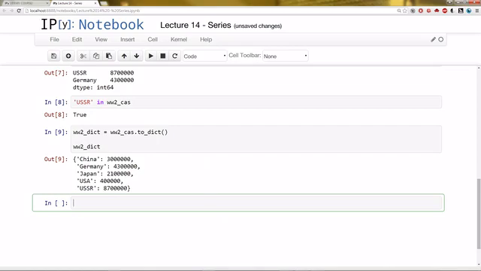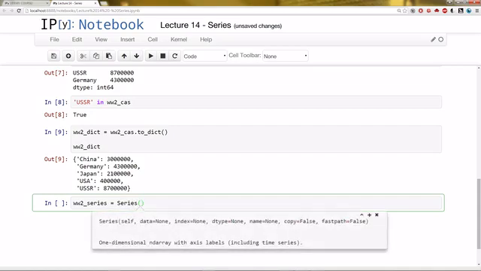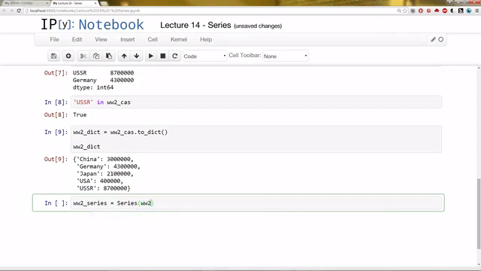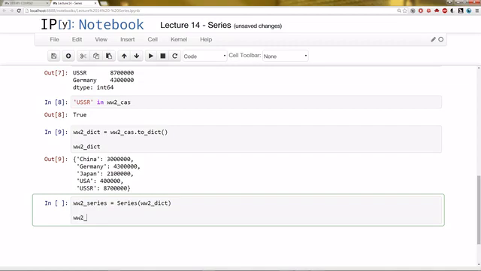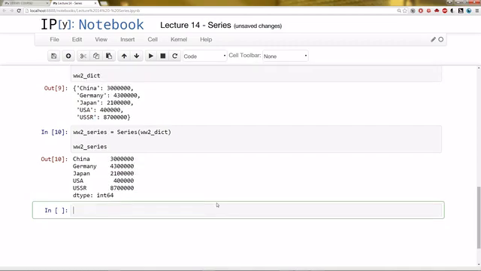Let's say we wanted to convert it back into a series. We can call it whatever we want to name that series. And then we can just feed into the series command that dictionary name. So you can actually feed dictionaries into series. And let's just go ahead and show what that looks like. And now we have a series again.